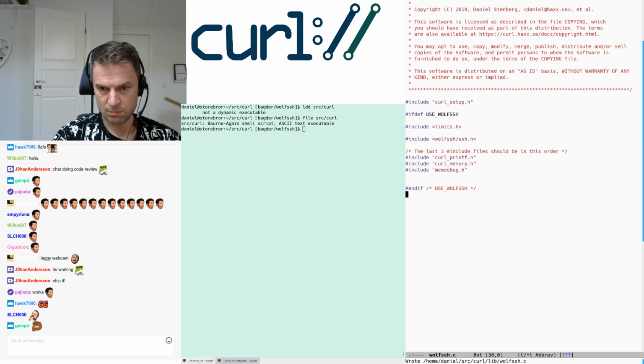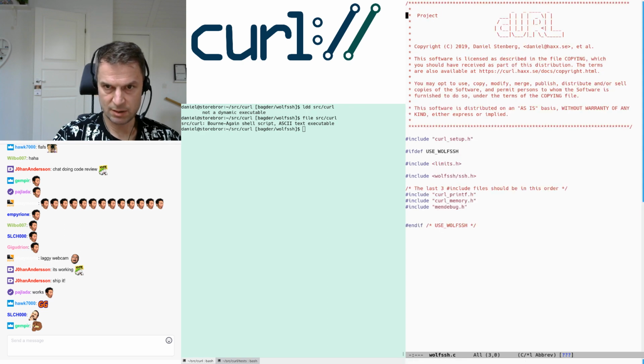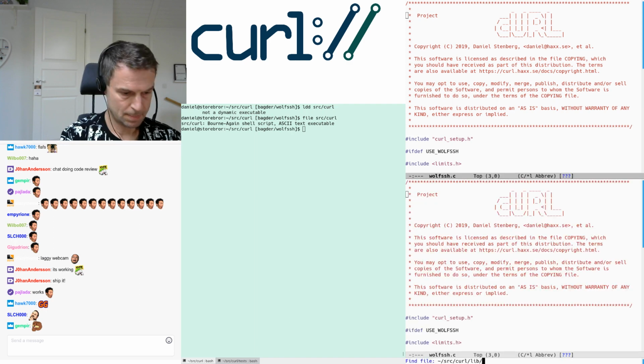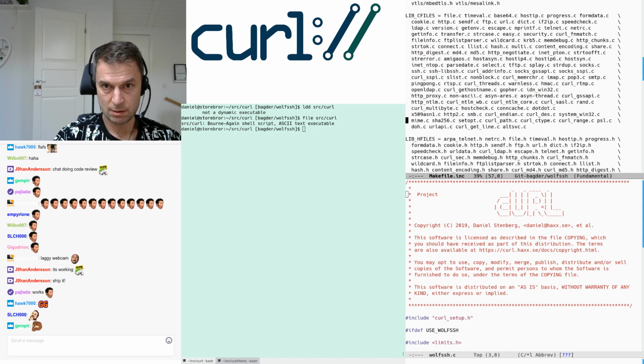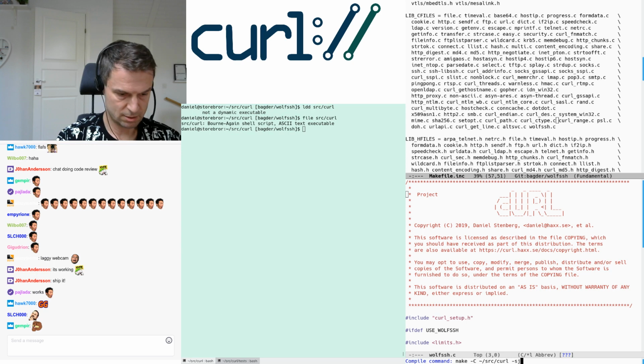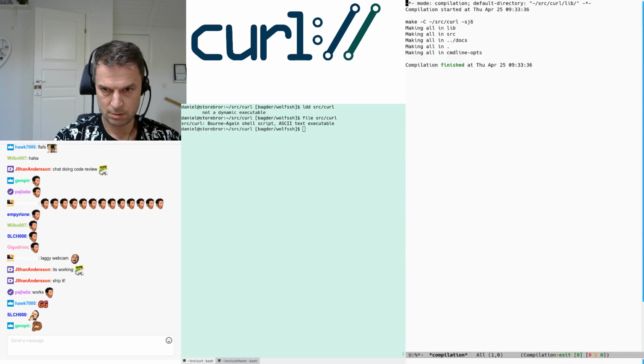Yeah, there, just save it like that. And then I can add it to the build by just editing this wolfSSH.c. And here's my Emacs command line. Didn't do anything.